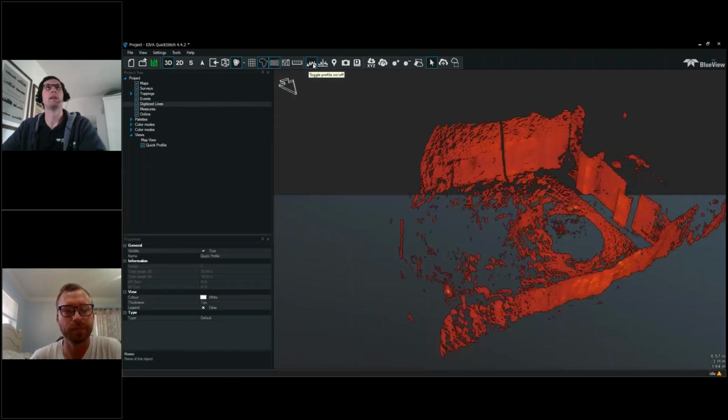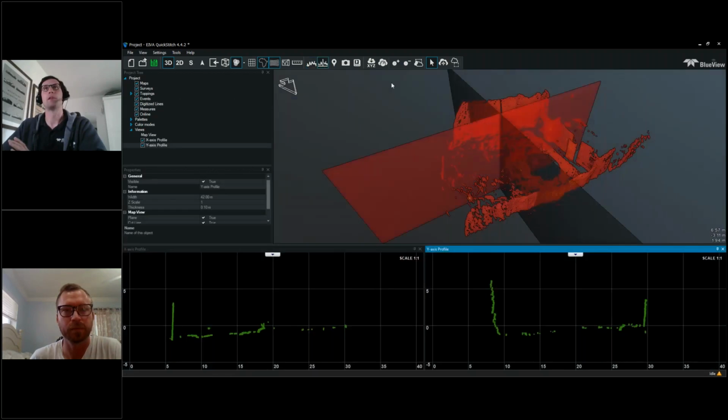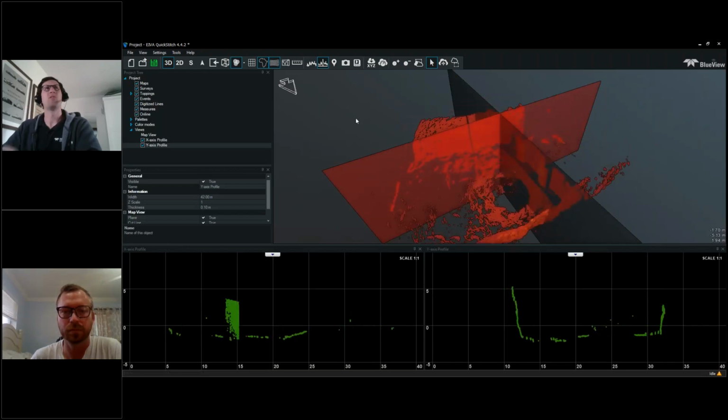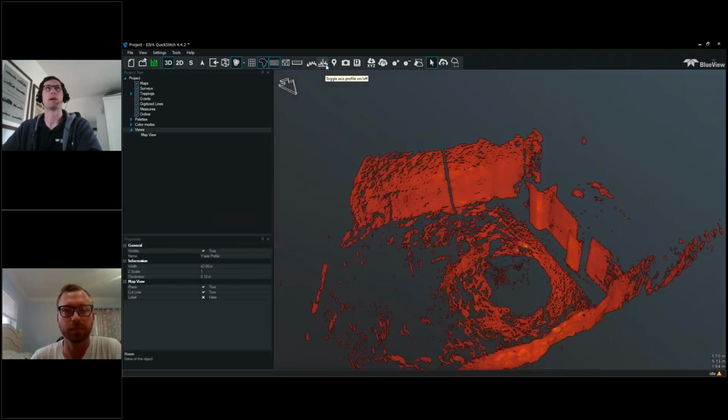There is an axis profile. If I do this, it basically does two profiles, an X and a Y. I can move this around the data set as needed. I don't use this as often, though it is a useful tool if you want to have profiles in both X and Y axes. You can do things like set waypoints. I'm not going to spend time on that.